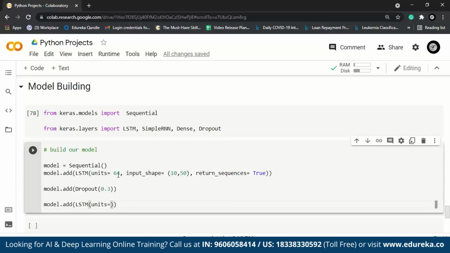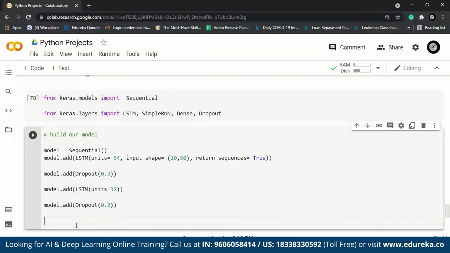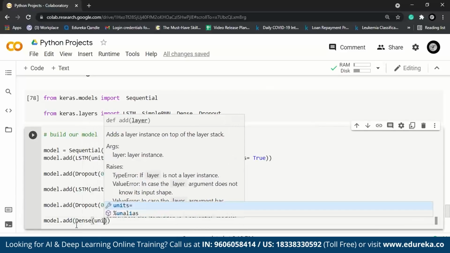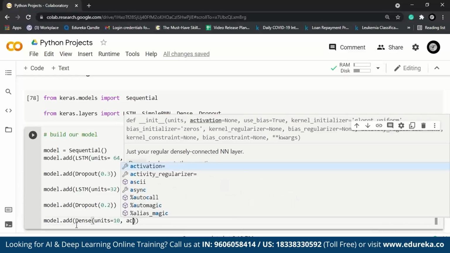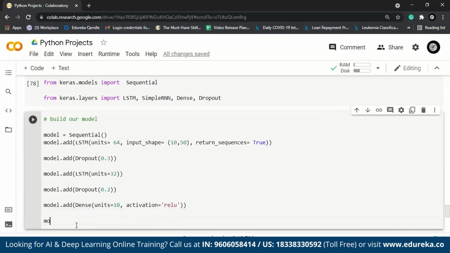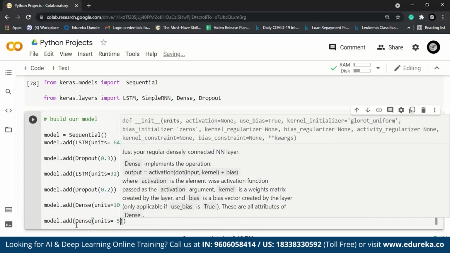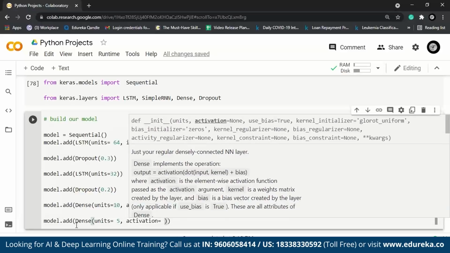Again, I'm going to use model.add LSTM, and then we'll have units. I'm going to decrease this. Now instead of 64, it will be 32. And again, I'll use a dropout. Finally, now that we are done with this, all we'll do is add a dense layer: model.add Dense, and the number of units I'm going to give here is 10, and the activation will be relu. For the final layer, it will be model.add Dense, and units over here would be 5, and activation will be softmax.